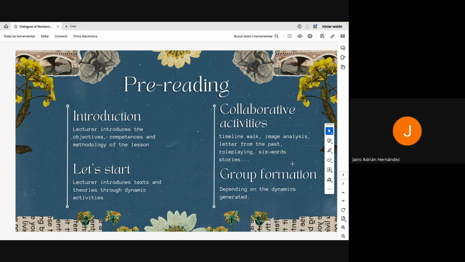There is this first phase, which is a pre-reading, let's call it like that. At this point, there is an introduction where the lecturer outlines learning objectives such as critical analysis, engagement with postcolonial theory, and effective discussion practices. Also, in this introduction, students are introduced to the Socratic circle methodology and how it fosters independent thought, evidence-based argumentation, and collaborative learning.